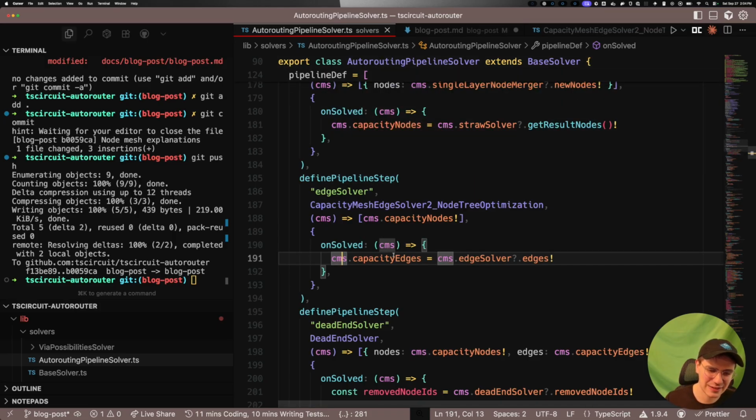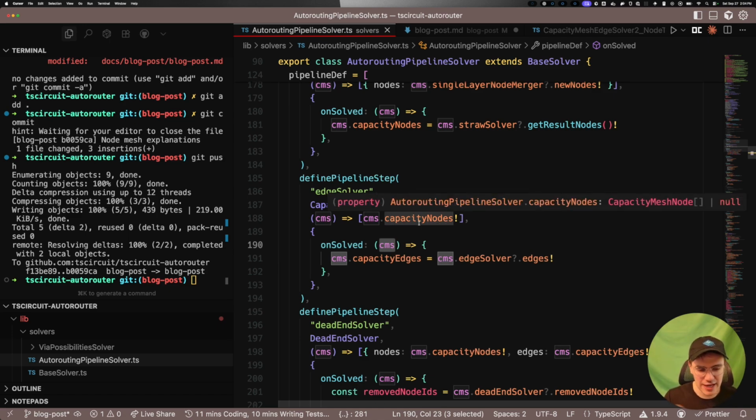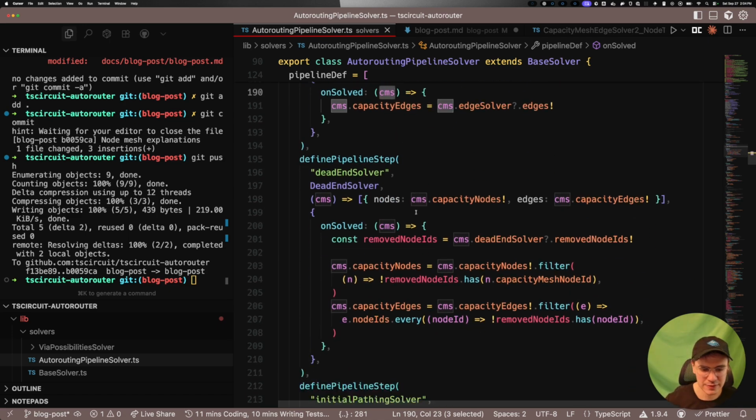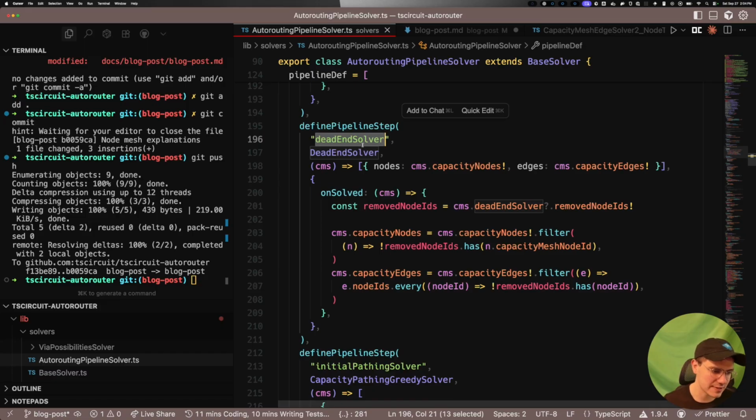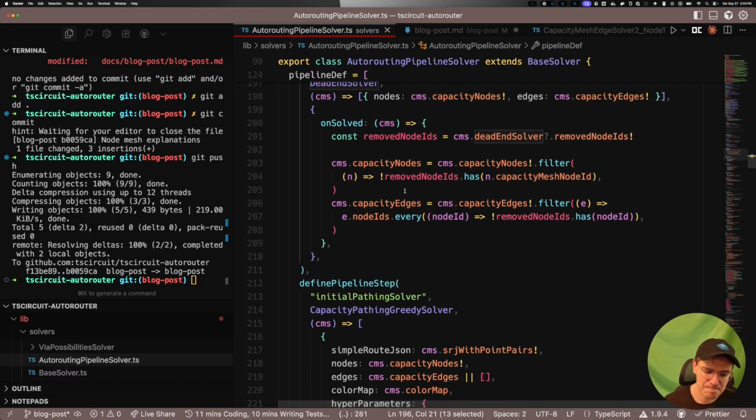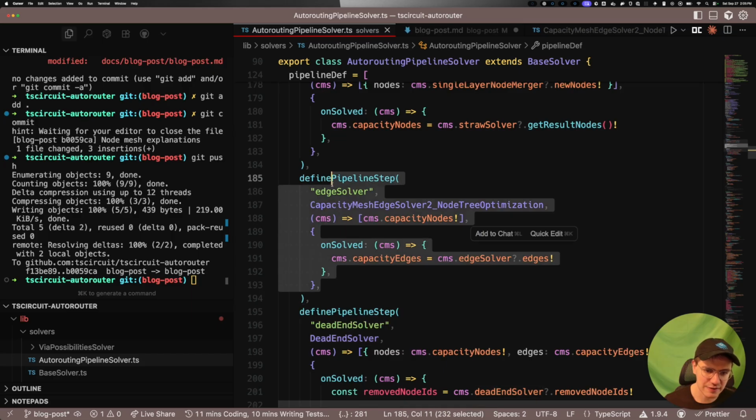It's the main solver. I don't know why this is written as CMS. But it's setting the capacity edges of the problem. So I think these are the edges that'll basically stay here until, I guess in the next phase they're replaced. If we determine that something's a dead end, we shrink the graph. But yeah, this is just the phase where we set up the edges.